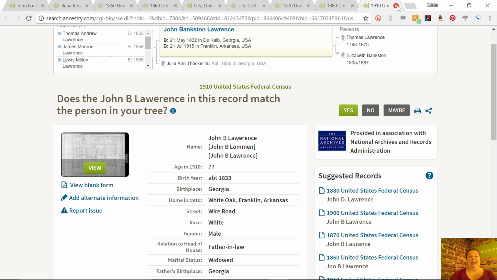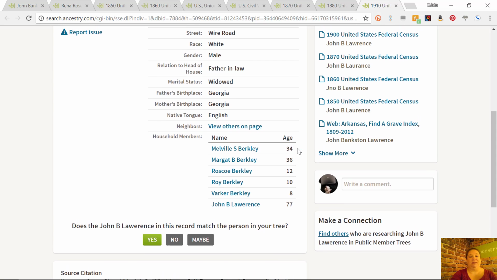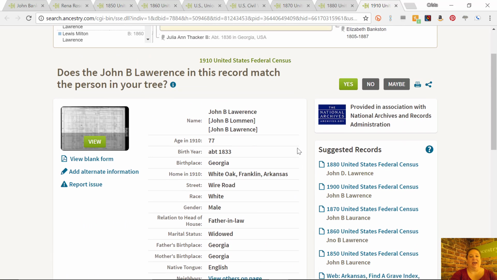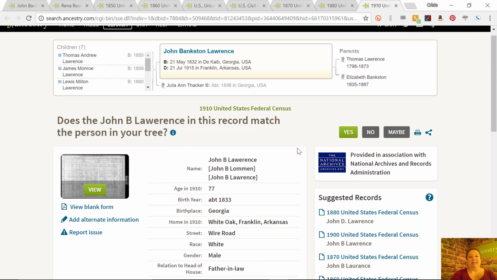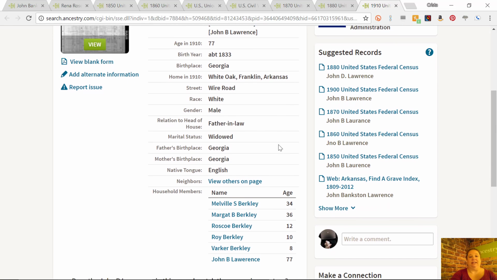Now, at that point, you can decide that you want to save this record to this particular family. Now, in this case, it looks like John is 77 years old. He's living in Arkansas. He was born in Georgia. He's listed as widowed.